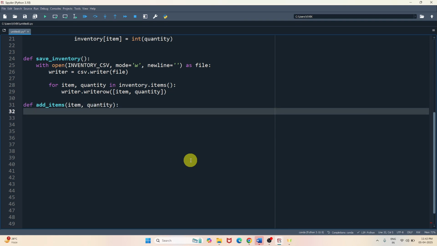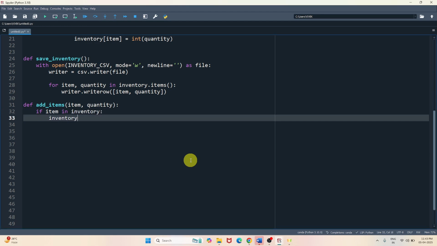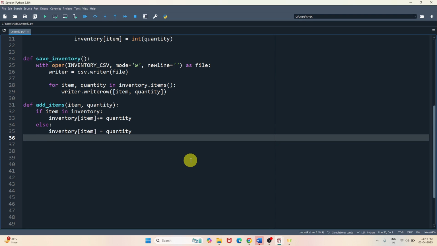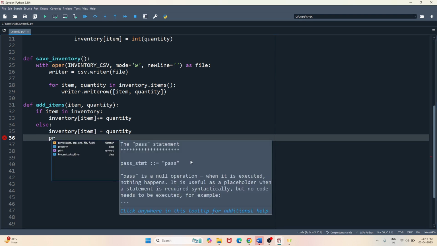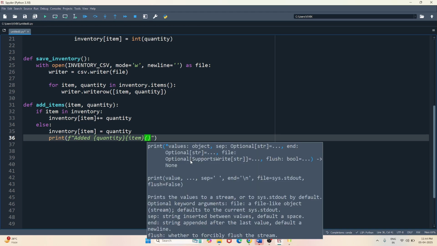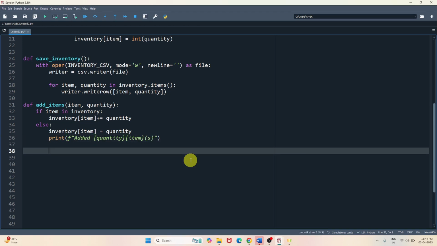Let's check if the item sent to this function is already present in the inventory list. If the item is in the inventory, we will just increase the quantity. Else, we will create a new item in the inventory. Let's give a confirmation message. That's it.